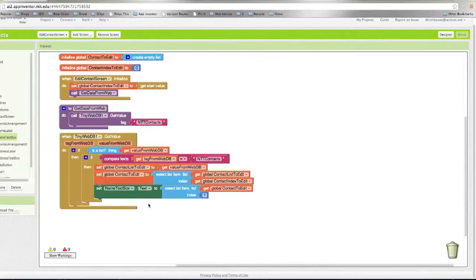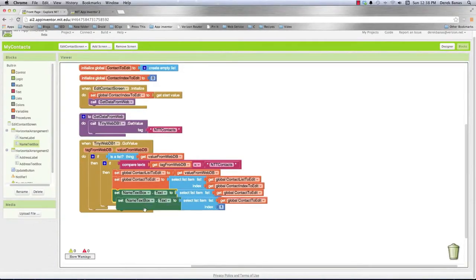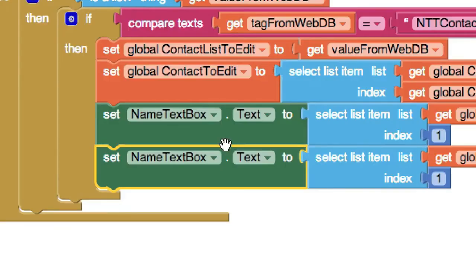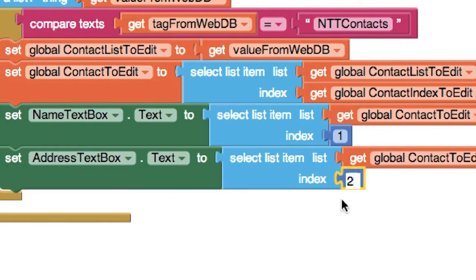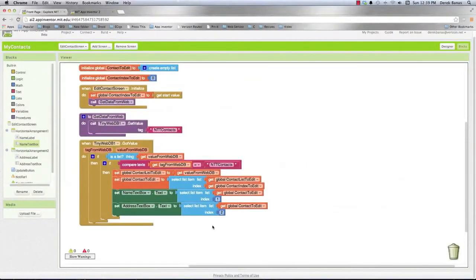And then if I want the address, that's no problem, just duplicate this, drop it right there, zoom in, change this to address, and change this to index 2. And it's all going to be based off of how the information's added. So you'll be able to add 50 different pieces of information about your contacts if you'd like.